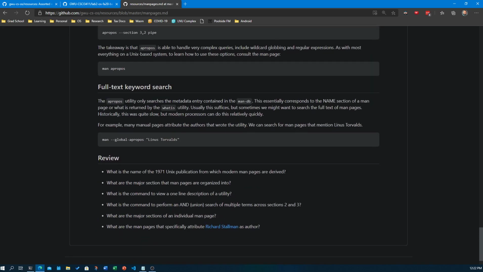So go through this and give a shot on all these different questions here. Yeah, for example, try to search for any man page that mentions Richard Stallman. I think that's a fun exercise.